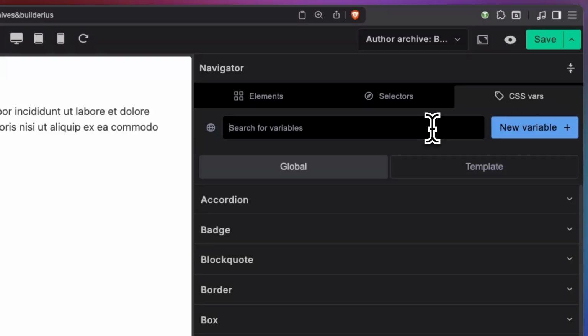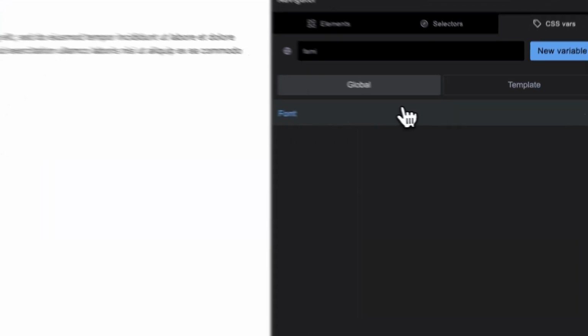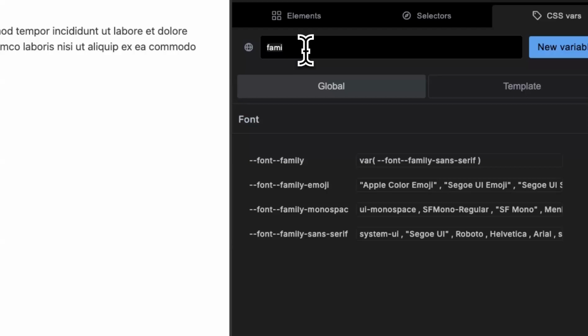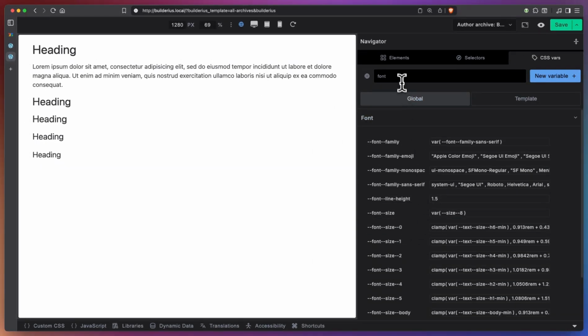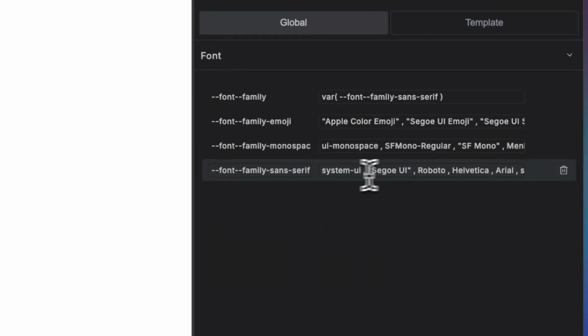And we can look up family, as in font family. We could also do font, but family is going to give us only the variables that have to do with defining the font family. If we wrote font, we would get all kinds of stuff related to font specifications. So fine. And now I see font family, the base font family is now defined to use the sans serif font family, which is then defined here. So you can see here, we are using system UI and all these fallbacks, but it's not something we want.